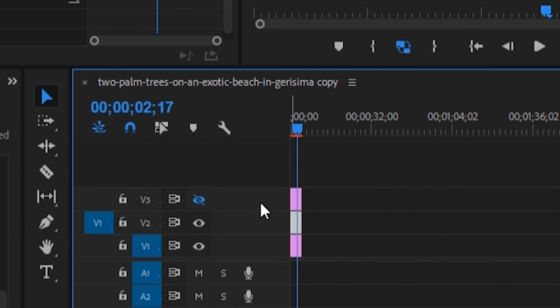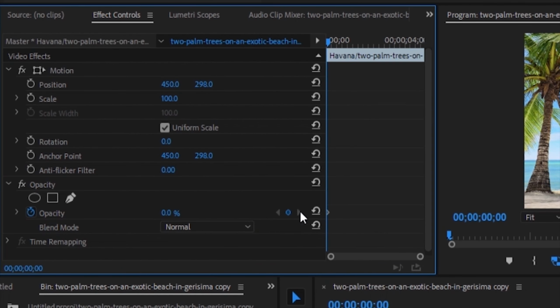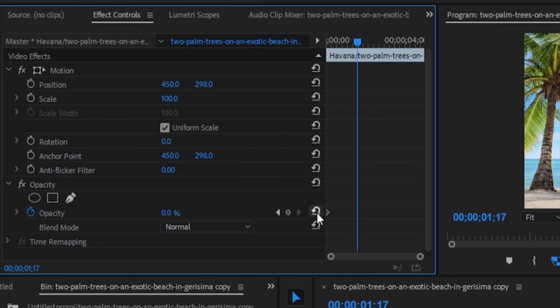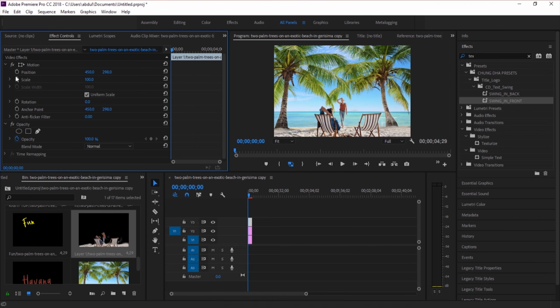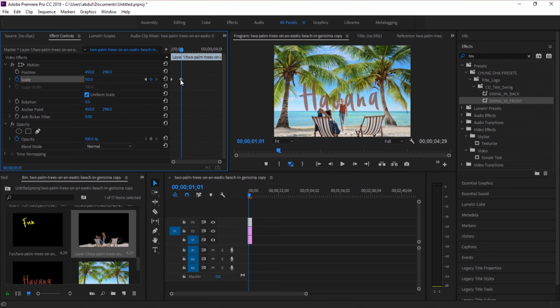Now unhide the Havana, go to opacity, then make it 0. A marker is again created. Move the line a little bit further. Click reset, and another marker is automatically created. Now unhide the subject layer. We are going to create parallax mode again. Go to scale and select it. Make its value 100. For the last part, make it 110. Let's see how the animation looks now.